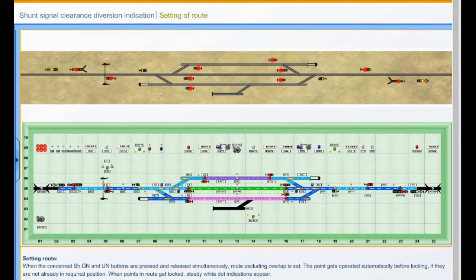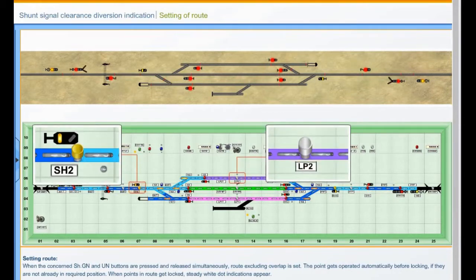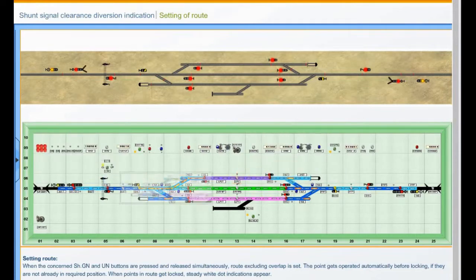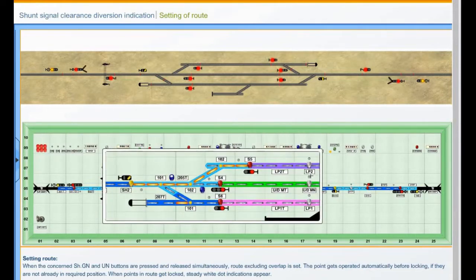Shunt signal clearance for diversion road indication. Setting route excluding overlap. When the concerned shunt signal button SHGN and route buttons UN are pressed simultaneously and released, route is set. During this operation, points get operated automatically if they are not in required position. When points in route get locked, steady white dot or spot indications appear along with point strip indication.